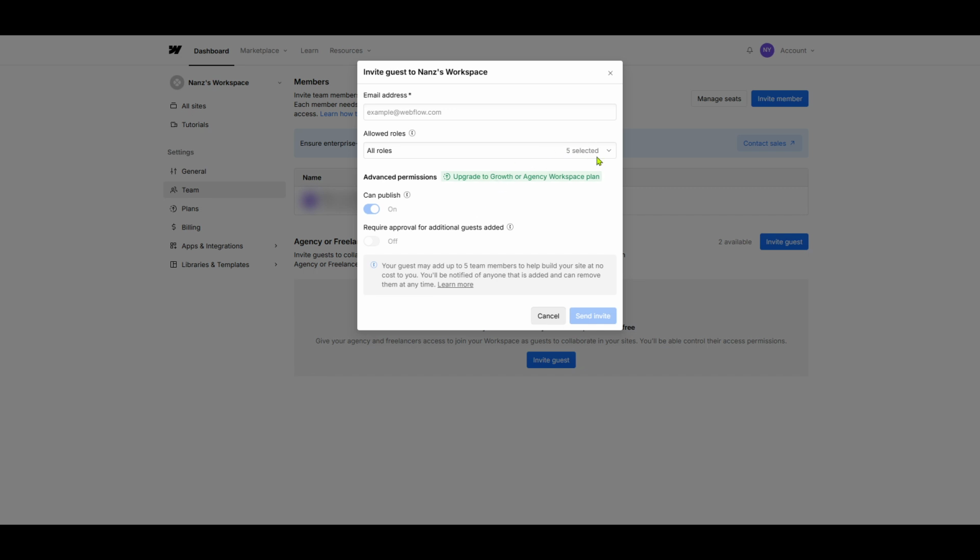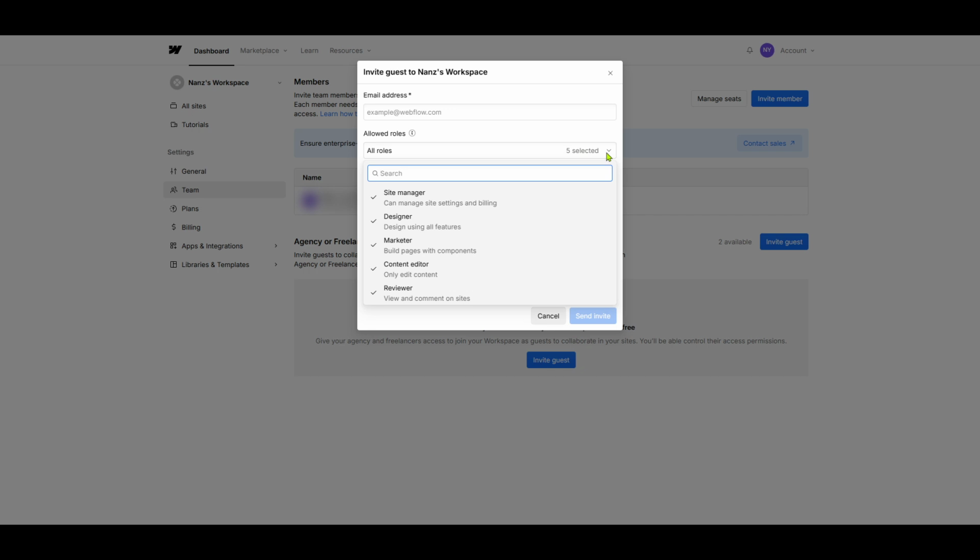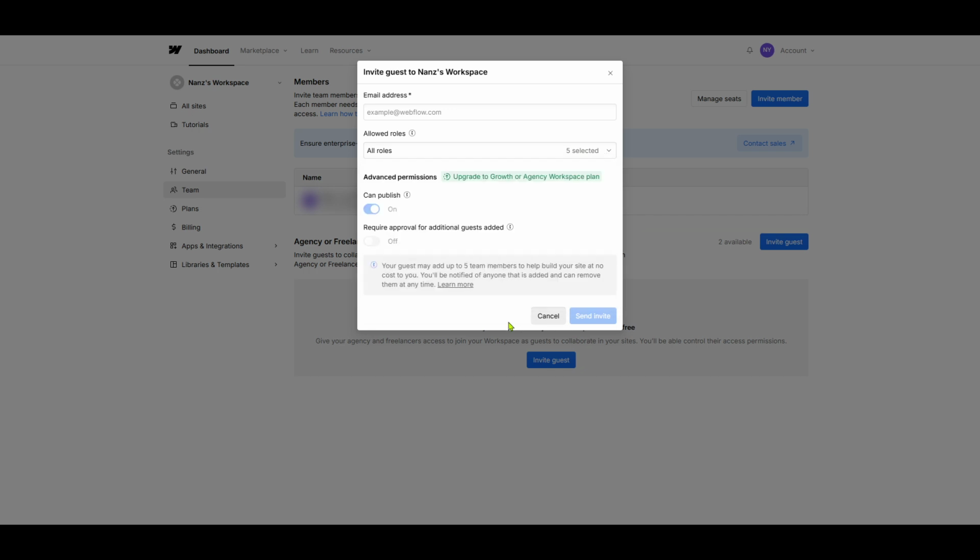By following these steps, you can efficiently manage who has access to your projects, making your Webflow experience more organized and collaborative. Inviting guests to your Webflow workspace is a straightforward process, and with this guide, you should be set to add team members with confidence and ease.